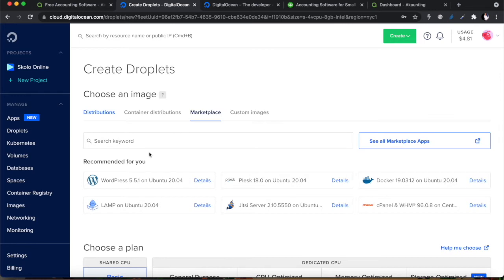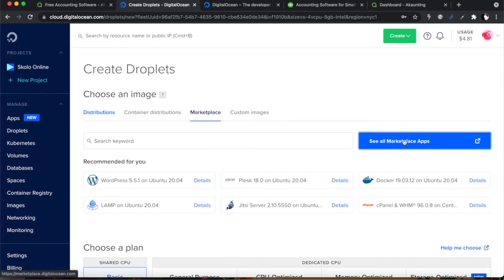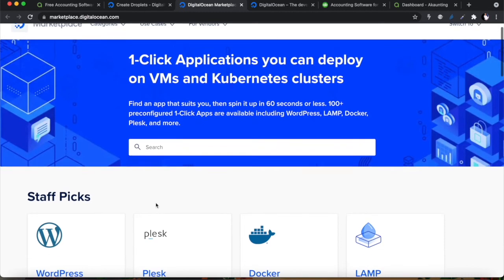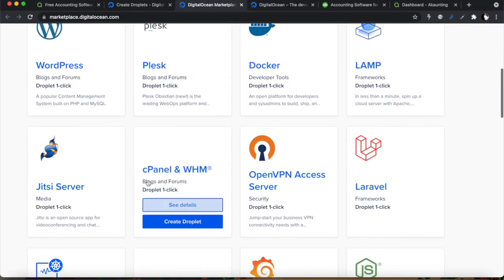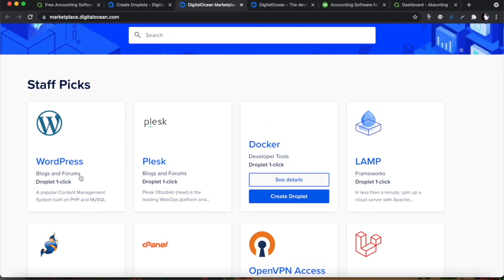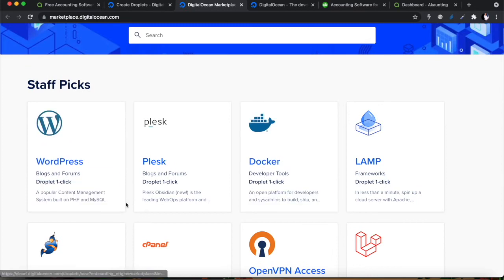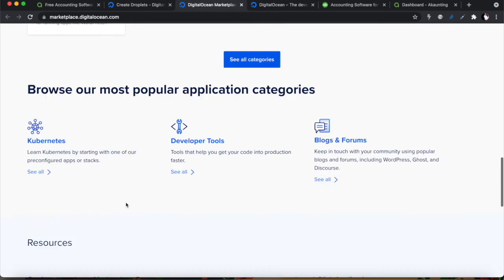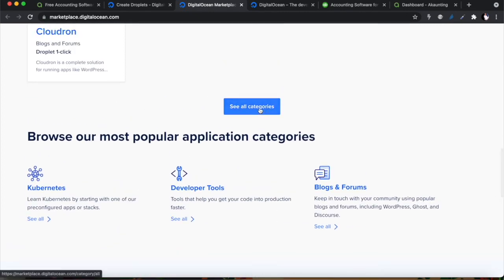But what I'm going to do here is click see all marketplace applications instead, and then browse through all of them to look for the accounting software. Once you get here, there it is, right? All the popular ones are at the top, and clearly people love WordPress, so it's right at the top. But we're going to scroll down because we're not trying to do WordPress. We're going to see all categories.